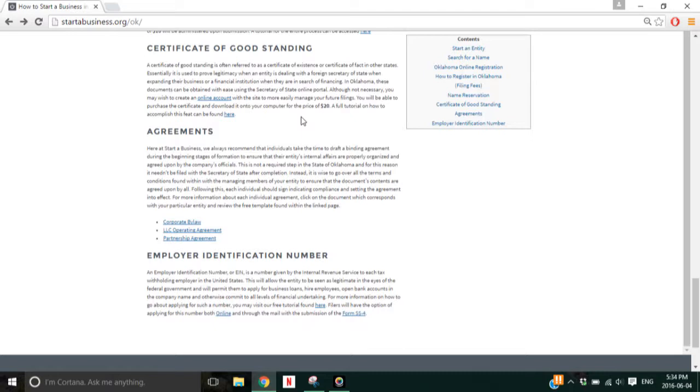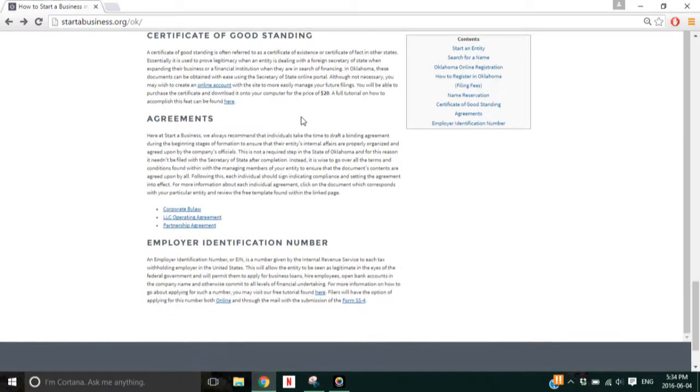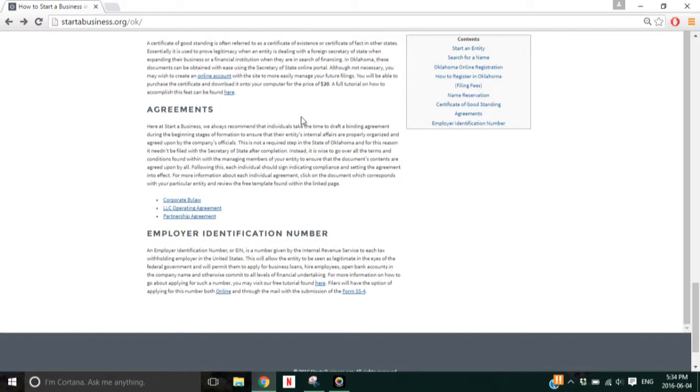Certificate of good standing. Now, I mentioned that when you're applying as a foreign entity, you need to provide one of these. That's true too if you're an Oklahoma corporation and you want to expand your business, say, to another state or another country. You usually need a certificate of good standing, which just proves that you're up to date with all your filings, that you're a legitimate and legal entity, and pretty much just that you exist in this state lawfully. Also, you can use it if you're trying to get financing from a financial institution. Regardless, you can obtain one, purchase one, for $20. We've got a tutorial for that here.